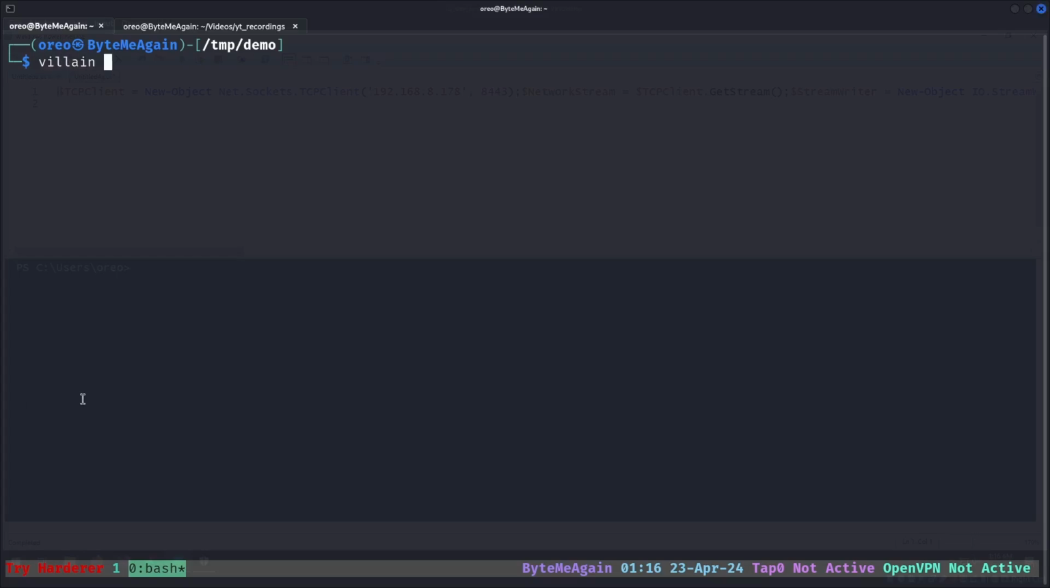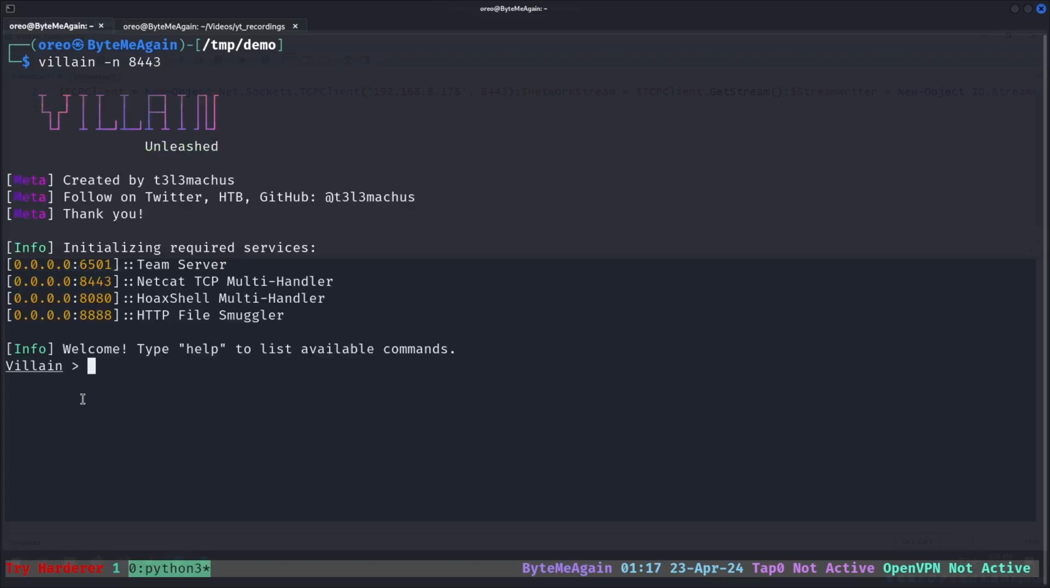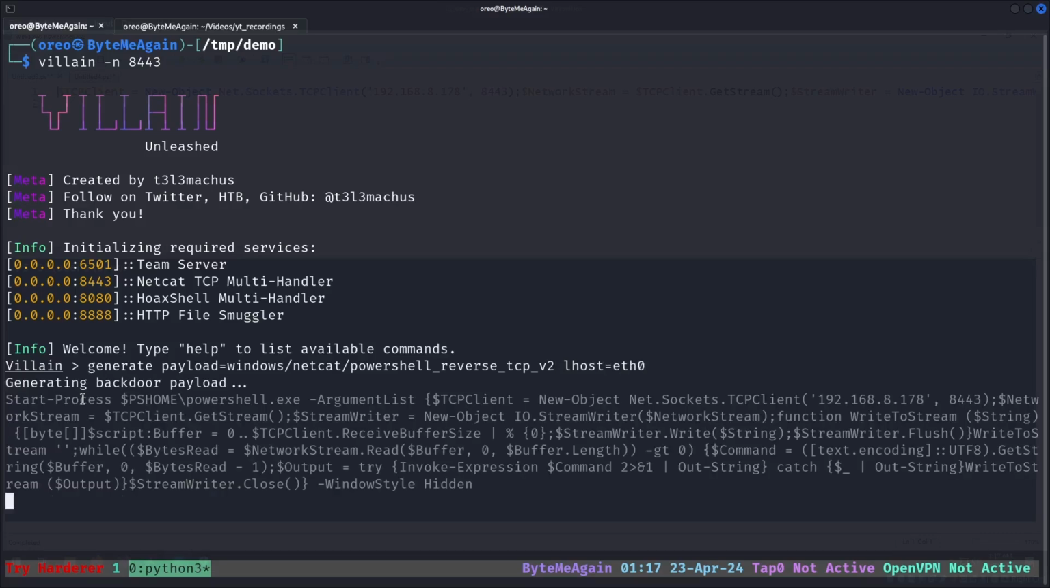In this case, the payload will be coming from Villain, a C2 framework. Generate payload, Windows, netcat, PowerShell. And this bypass only works with version 2 of this payload, and then lhost will be equal to our lab.